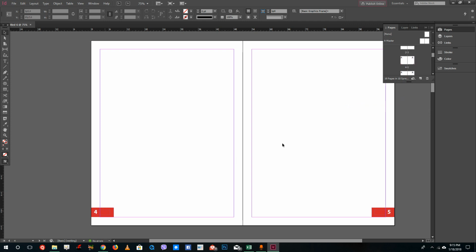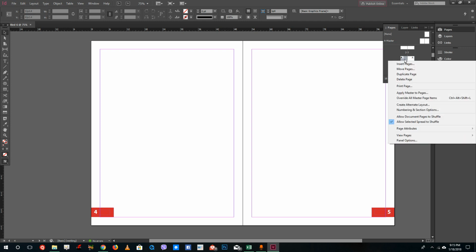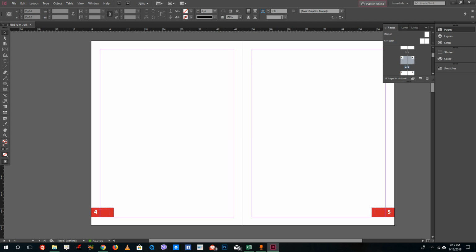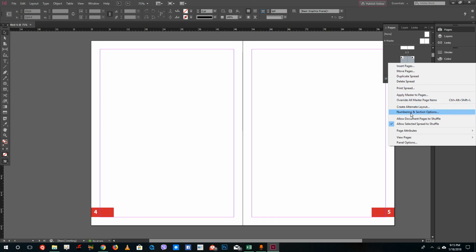This is somewhere around page number 4. I'm going to right click over here, and I'm going to see this option called numbering and section options. I want the page number 1 to start from this section, so I'm right clicking on this section right here. I'm going to say numbering and section options.